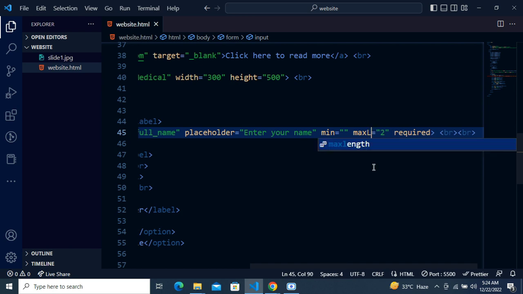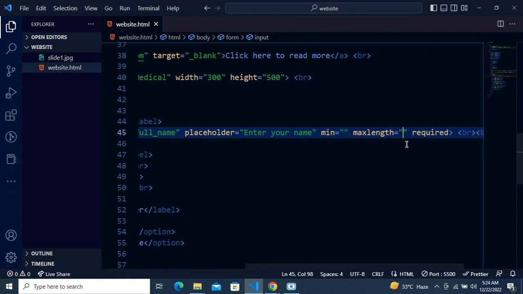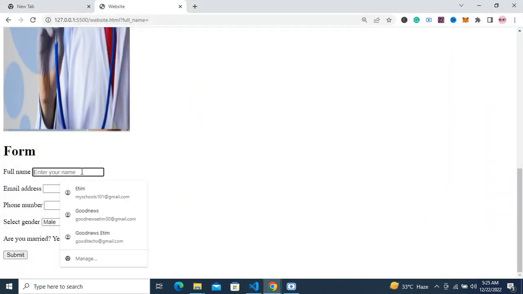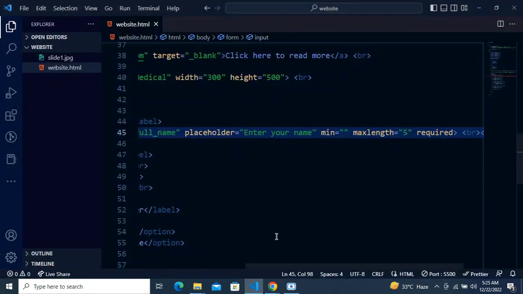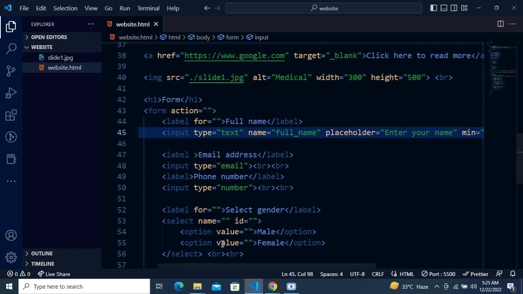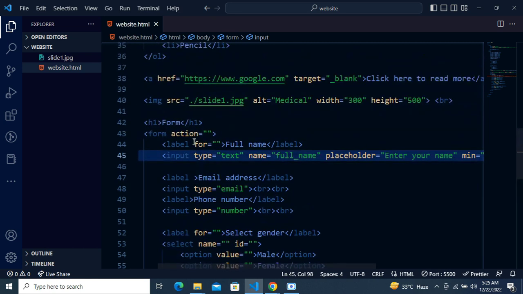Max length, sorry, with length 2. I cannot type anything more than 2 characters. If I put 5, it has to be only 5 characters that I can type. After 5, I will not be able to type again. So there are many things you can add to this, depending on what you want to achieve. Okay, this is cool, and this is how forms work.